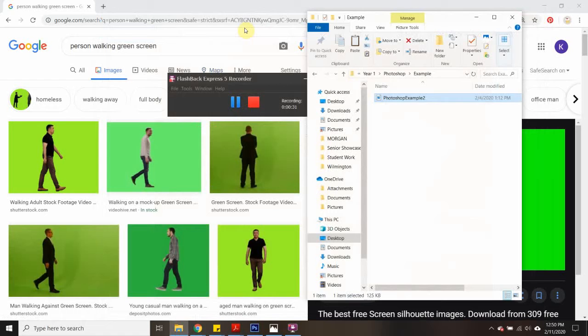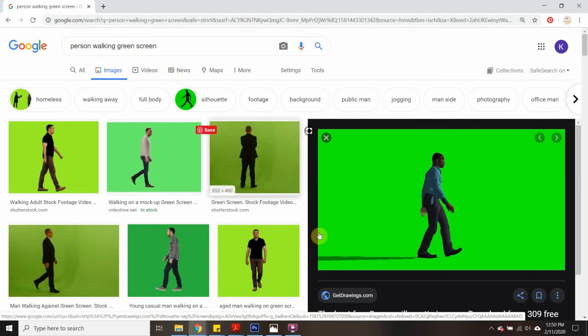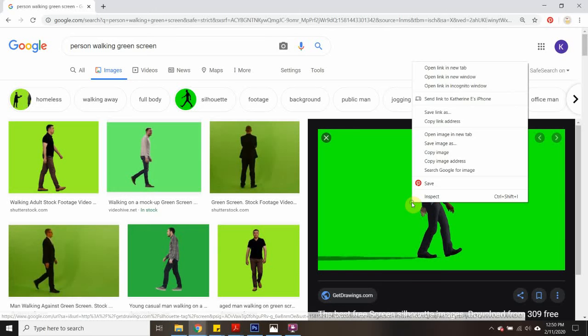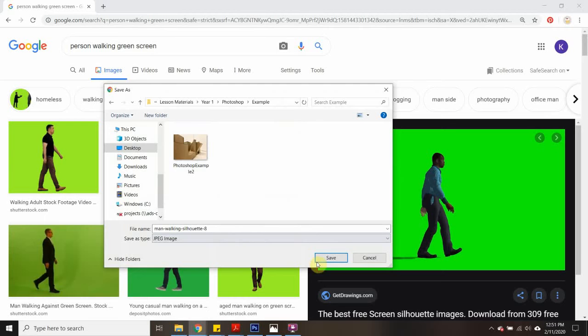I also am going to need a person. So I search for person walking green screen. The reason you do that is the green is really easy to select and delete. So I'm going to right click on here and do save image as, and I can save that right in my folder.